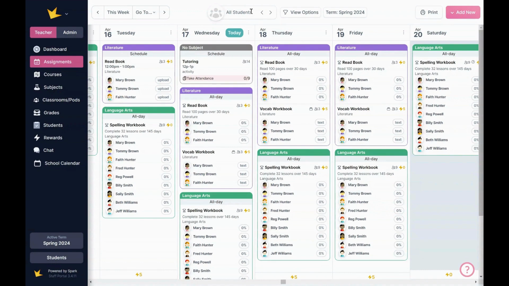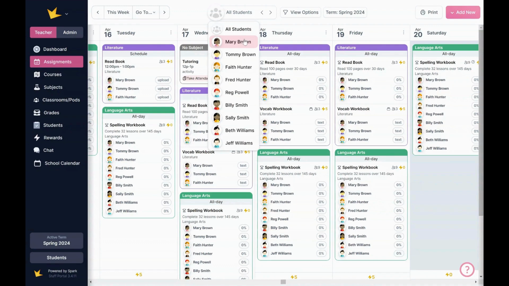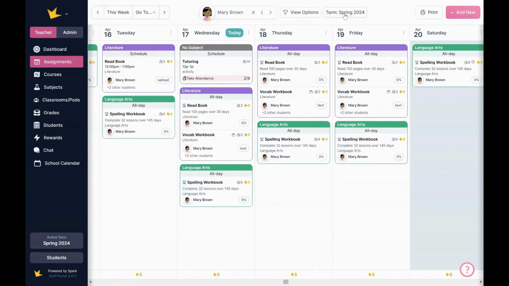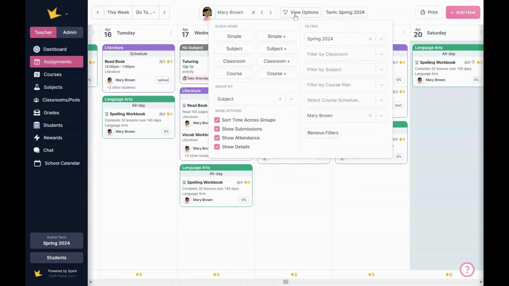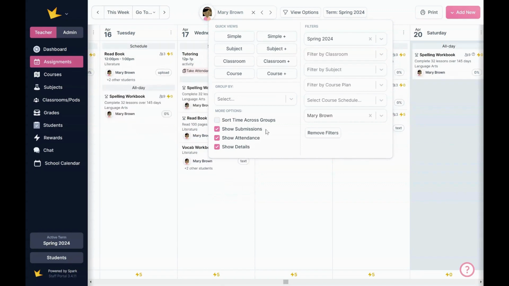You can filter assignments by a certain student, by a different term, or you can change the view and the ways the assignments are sorted on your calendar. You can sort them by subject, by classroom, or by course. Simple sorts the assignments into one simple list.